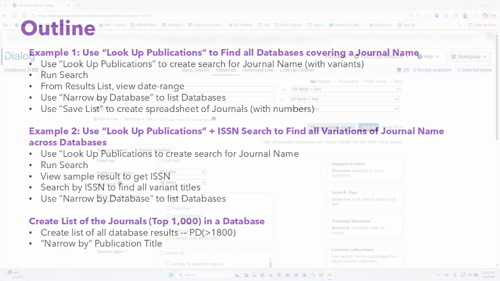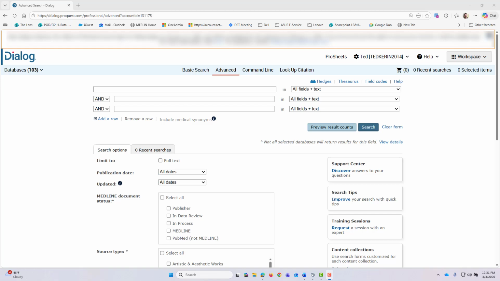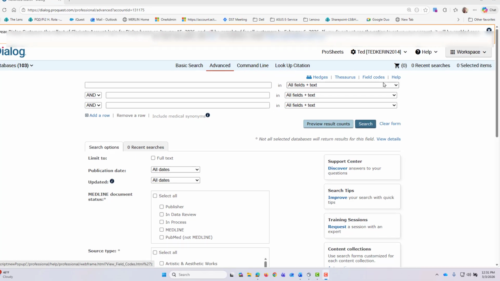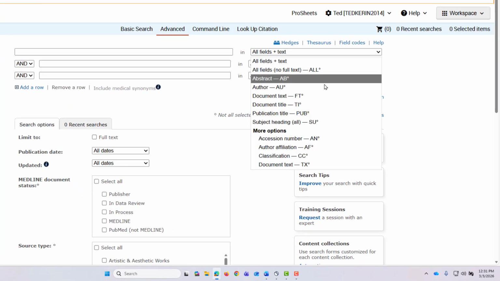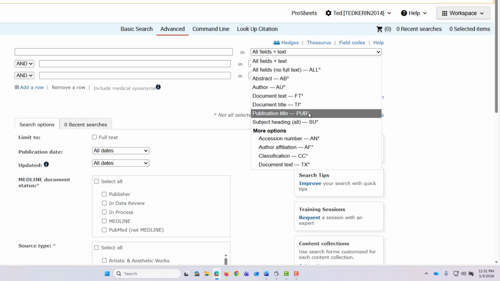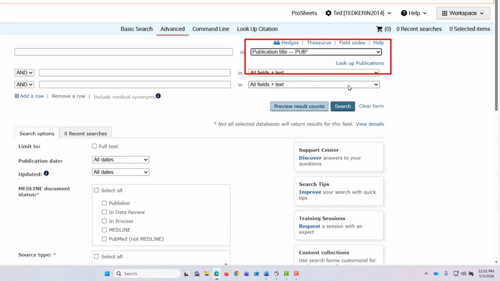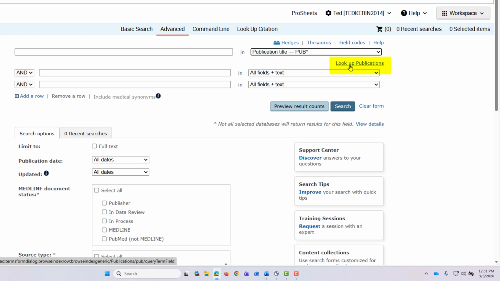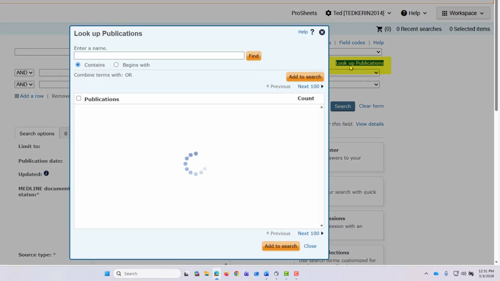So let's get started. I'm going into all of the databases in my account, and we're here in Advanced Search, and in the drop-down on the right side, I'm going to select the field Publication Title, or Pub. When I do this, it brings up a link that says Look Up Publications, and by clicking on that, I can bring up this tool called Look Up Publications.